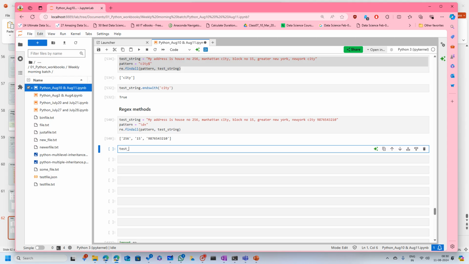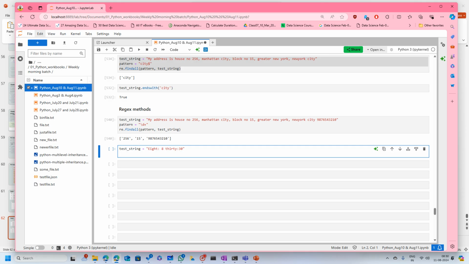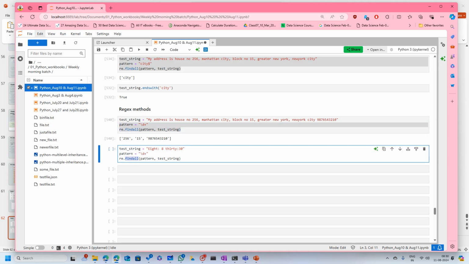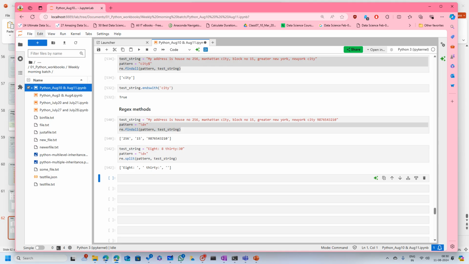I will use a different text string to demonstrate that. Let's just say the time now is 8:30. 8 is 8, and then 30, I will type as 30. This is my time, and the pattern that I'm going to use is the same thing. It's just that I'm going to replace the method with split.